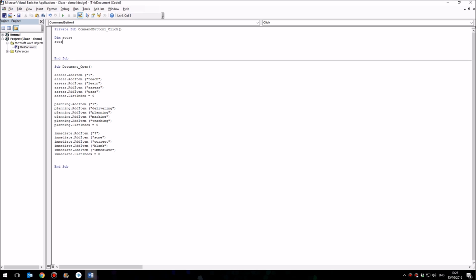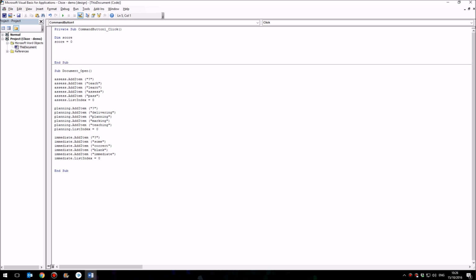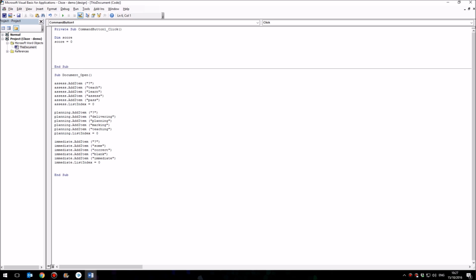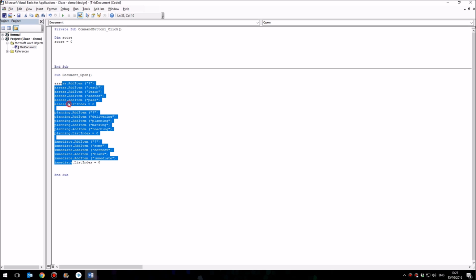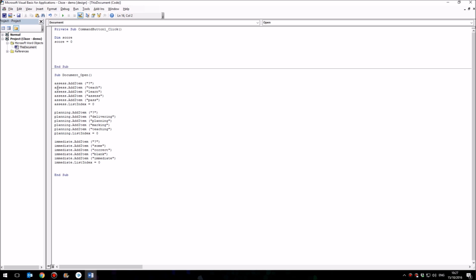Now, to begin with, we need to make sure that score equals 0. So we're starting off with a 0 score. And then we need to go through each of our list boxes. Now, you can see down here our list boxes, we can see our names. Our first list box is called Assess, our second is called Planning, our third is called Immediate.